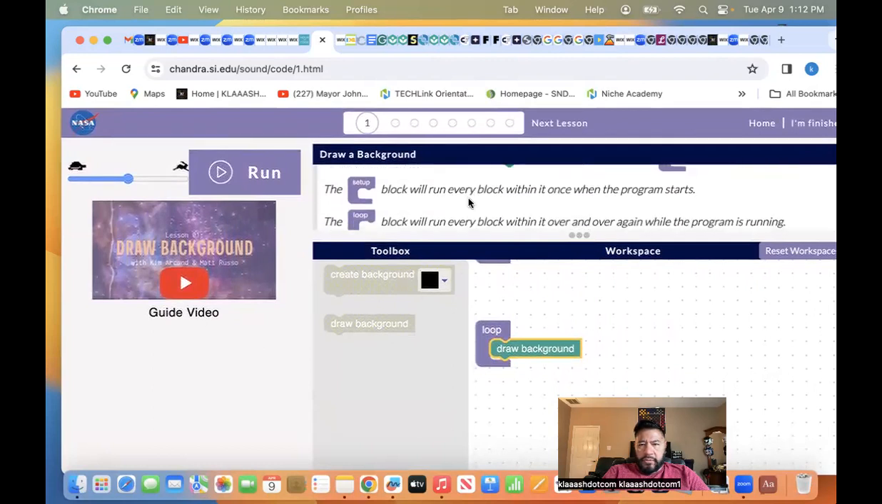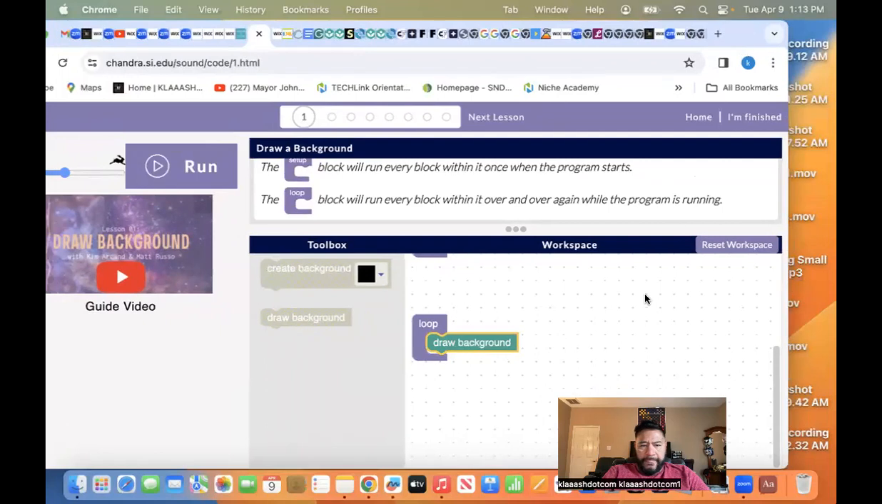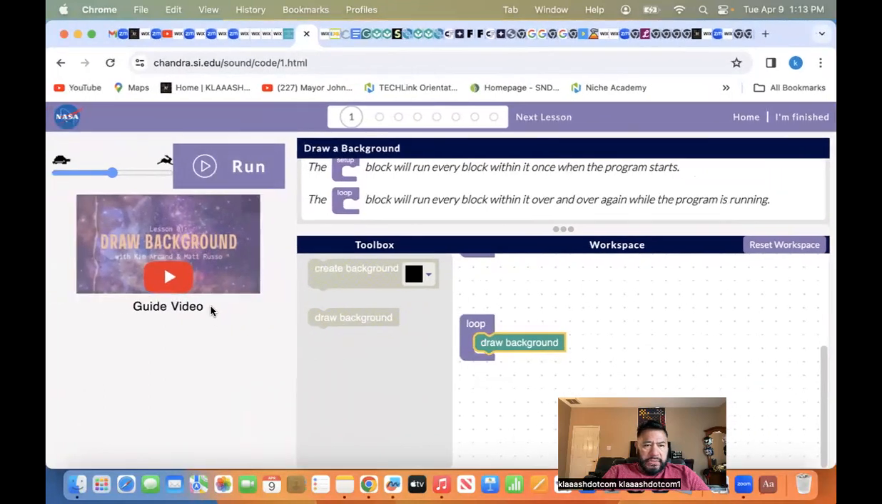The block will run every block within it once when the program starts. And the loop block will run every block within it over and over again. Okay. So now how do we run it? Run it here, run. I want to run it.